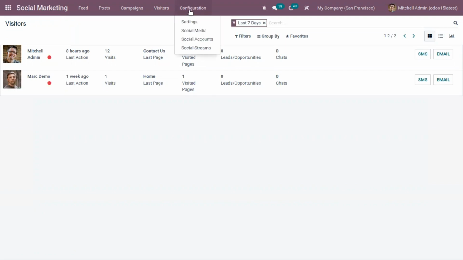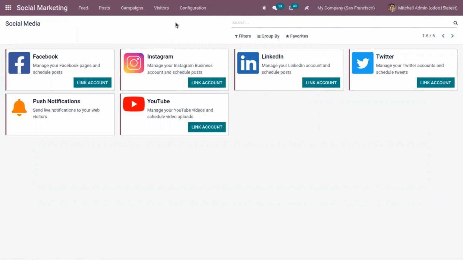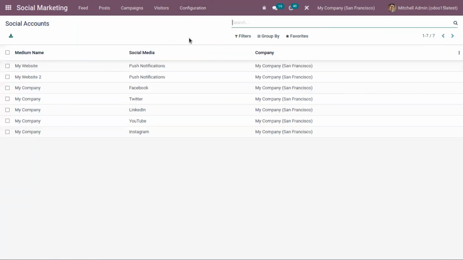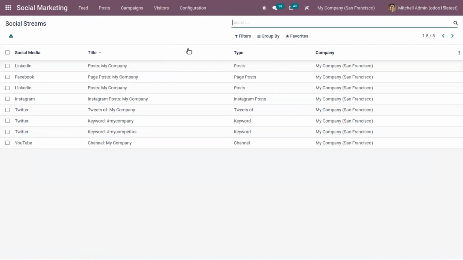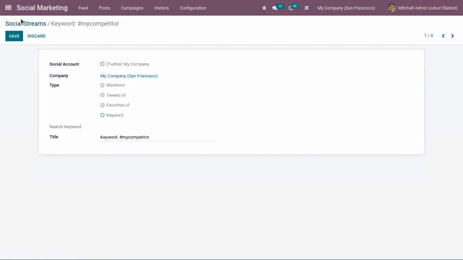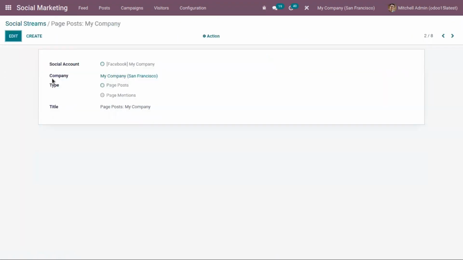Then here we have some configurations related to this social marketing module. So here we can configure social media, then social accounts. Then social streams. So social marketing module is a great advantage to the marketing team because social media encompasses various types of audiences all around the world who could be the customer of the company in future.